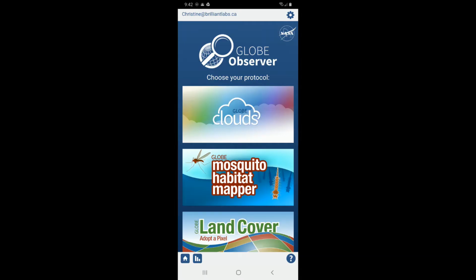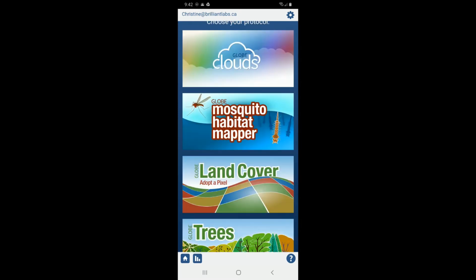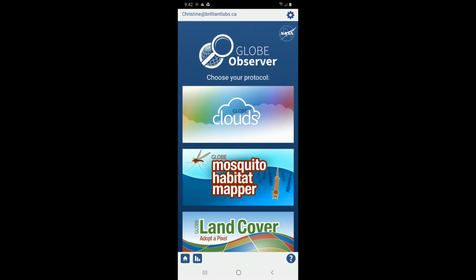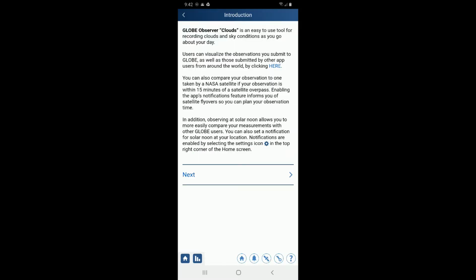So now we have the Globe Observer app open, and we're going to be looking at and observing the clouds in your areas. So there are 4 different areas here that you could potentially choose, but we're going to choose the Globe Clouds protocol. So I'm just going to click on that.